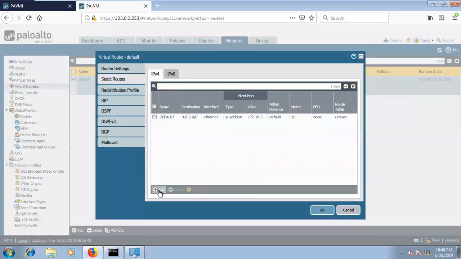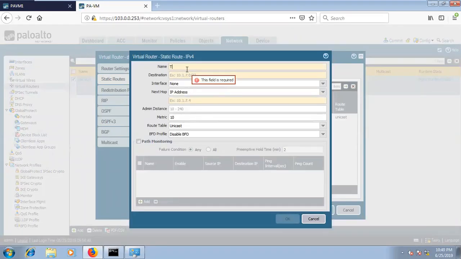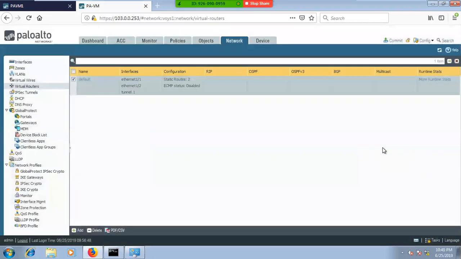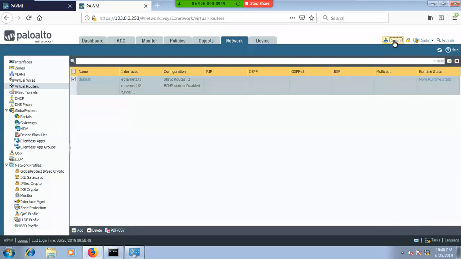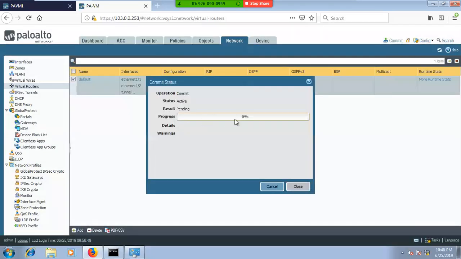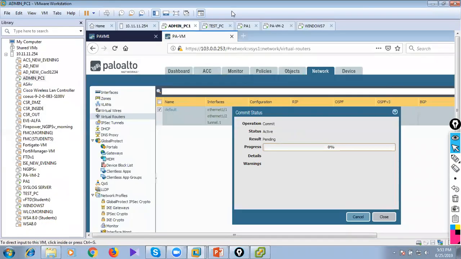And another, I'll add the tunnel route. For tunnel 2, the other side private IP address is 10.11.11.0/24, the subnet. And I should communicate it to the tunnel interface with the next hop IP as 10.30.30.1 as a tunnel interface IP. So I'll say okay, okay, and I'll make the changes. I'll say commit. So guys, did you understand the configuration on PA2? Yes, yes.